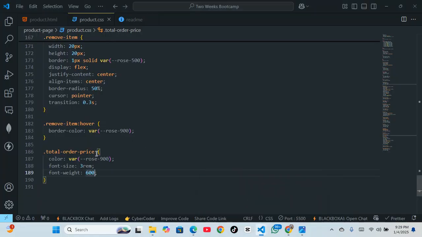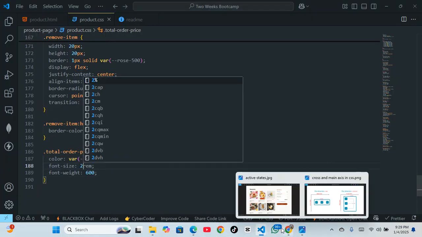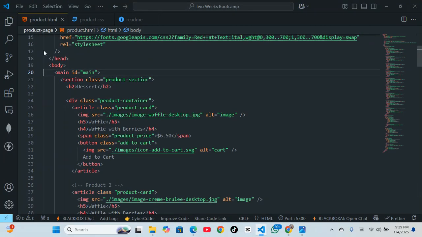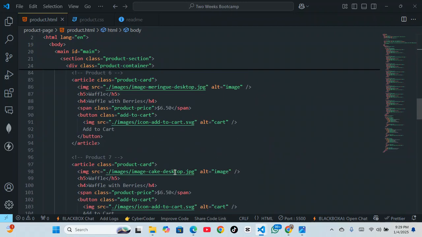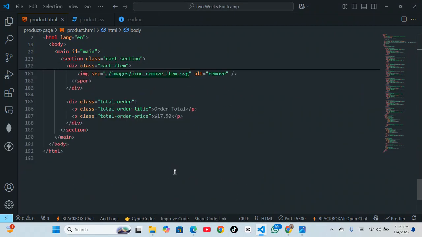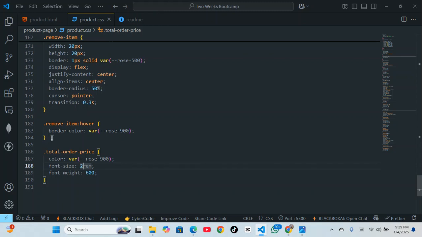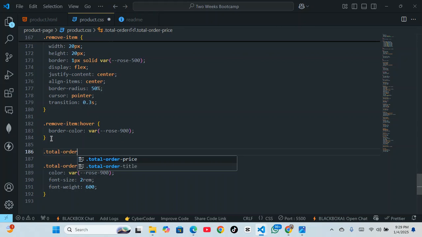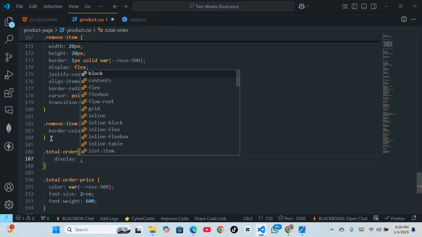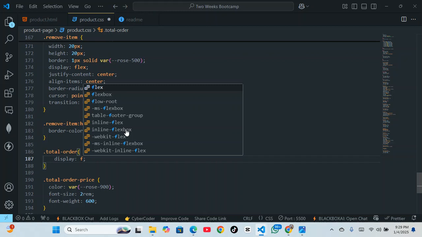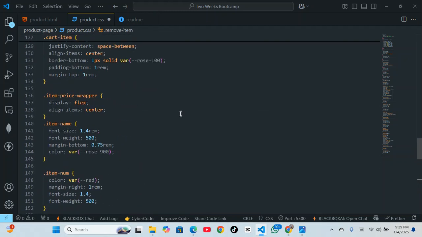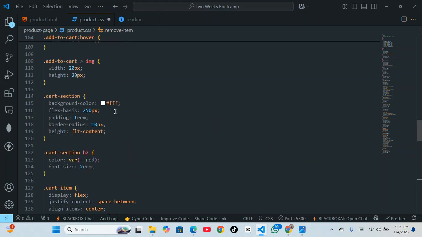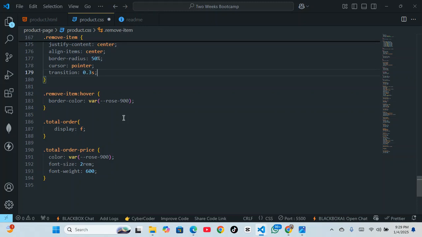The 3 rem is too much, or 2 rem instead. Okay, good. So I'll just do display flex here. As it's the total order, I'll come here, dot total order, and I'll do display flex. Oh, I think I already have it. Wait, I already have it in the cart item. Where is it? Okay, let's just do it here.